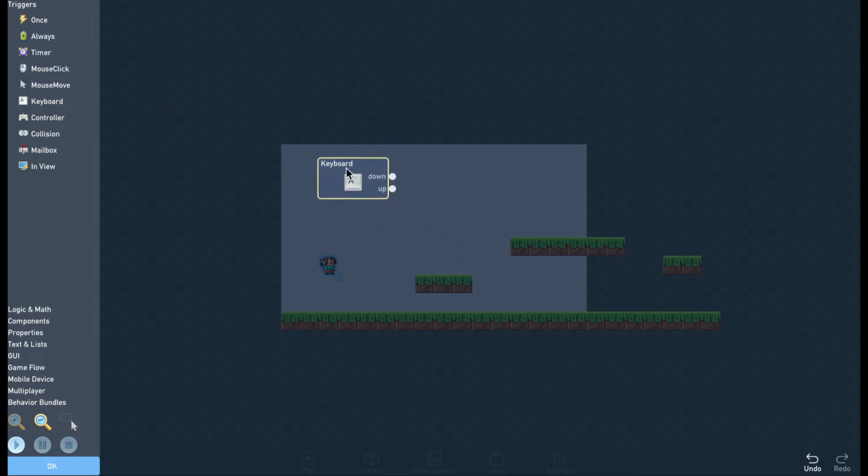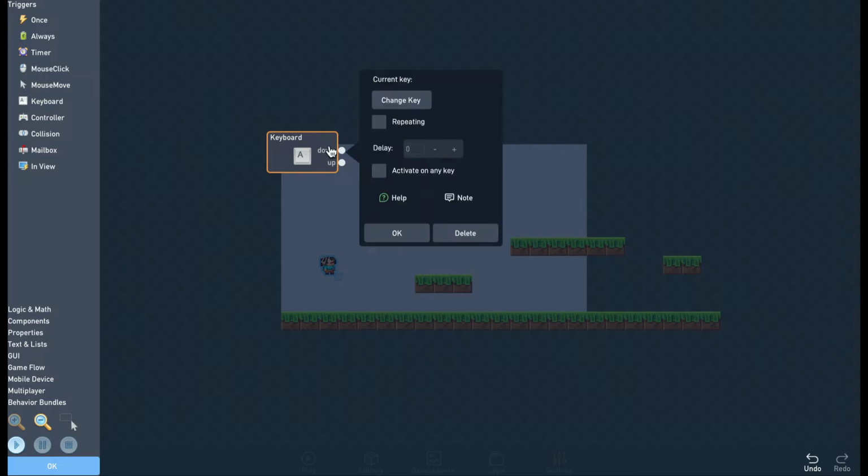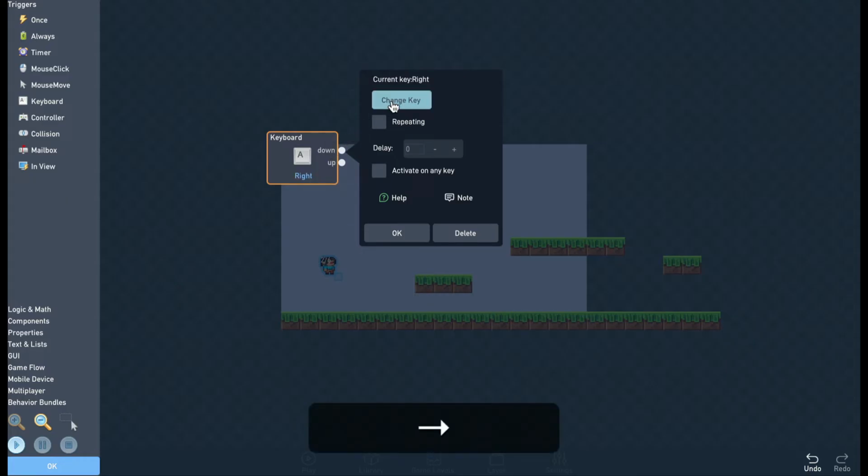Most blocks have properties that can be accessed by clicking them. This one lets us set the key it will respond to, so let's start with the right arrow key. I'll click Change Key, then press the keyboard key I'd like to use, in this case, the right arrow. I'd like this block to continue activating as long as the key is held down, so I'll select Repeating, then click OK.